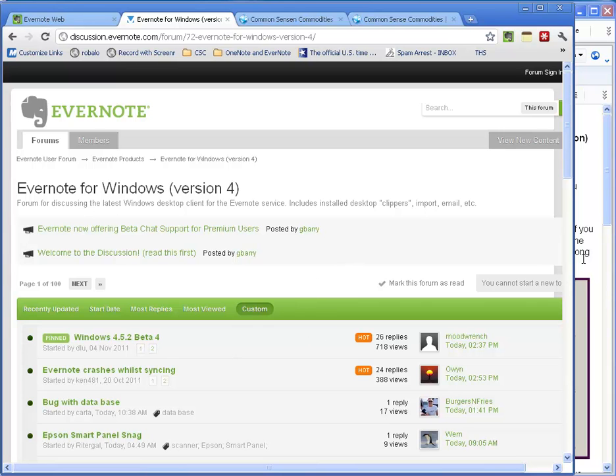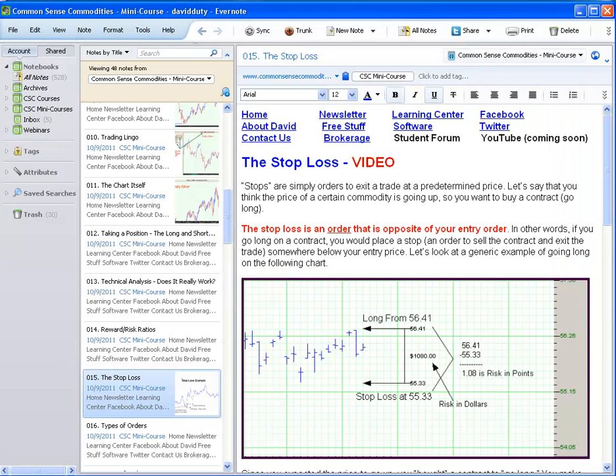All right. So let's look back at the Evernote product, and I'll show you a couple of things. Now, these notebooks over here are also called stacks. Within each one of those stacks, you can have different notebooks. Like this notebook is CSC courses. This notebook is webinars. I did a futures webinar, as you can see, and I did an options webinar last weekend or the weekend before.